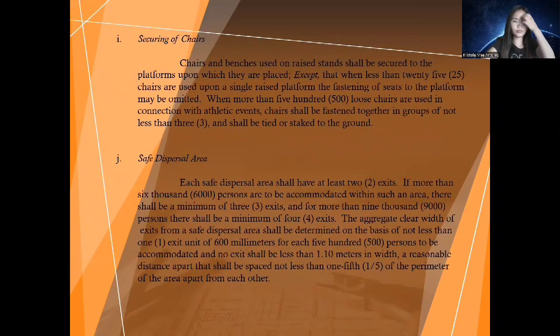So next is securing of chairs. Chairs and benches used on raised stands shall be secured to the platforms upon which they are placed, except that when less than 25 chairs are used upon a single raised platform, the fastening of seats to the platform may be omitted. When more than 500 loose chairs are used in connection with athletic events, chairs shall be fastened together in groups of not less than 3 and shall be tied or stuck to the ground.